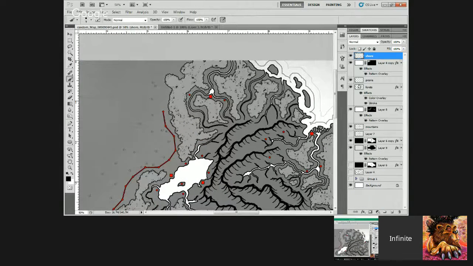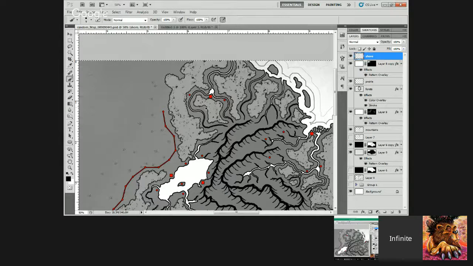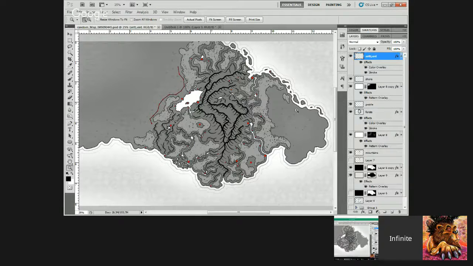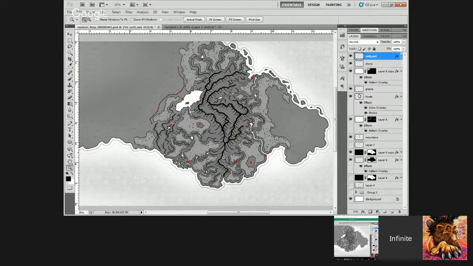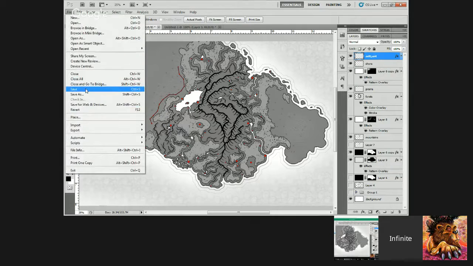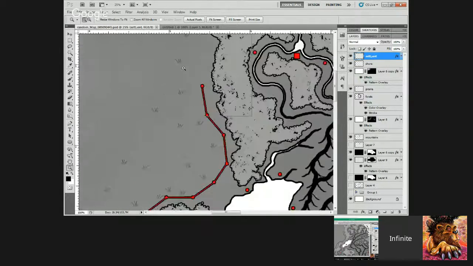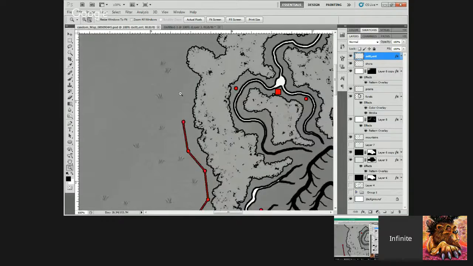Did I accidentally somehow merge two layers? Because I don't see my settlements anymore. What the hell? How did that happen? Let me save before something bad happens. Alright, I got it. I'll tell you what happened right now.